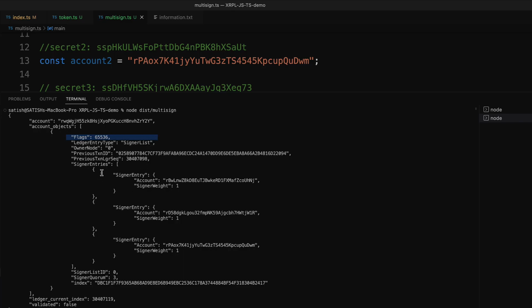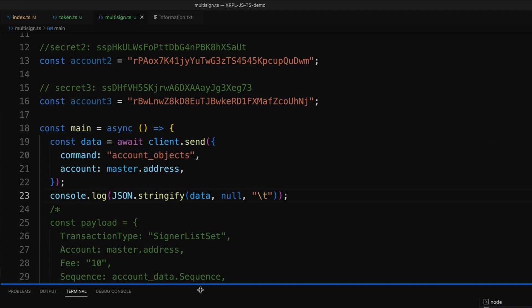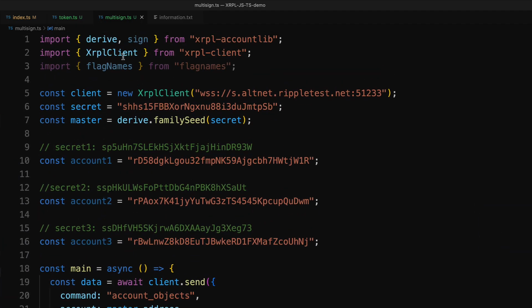So the ledger entry type is signer list. This is important. We have the entire signer entries. SignerQuorum is 3. And this is interesting, the signer list ID. This signer list ID field currently always has a value of 0. But in future, with some amendment, if multiple signer lists are allowed, then we can make use of this signer list ID. Very futuristic, right? So that is what it is meant for, which is not being used now. It is always 0 as of now.